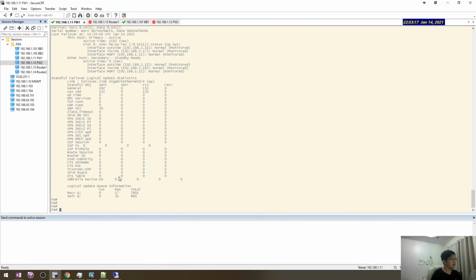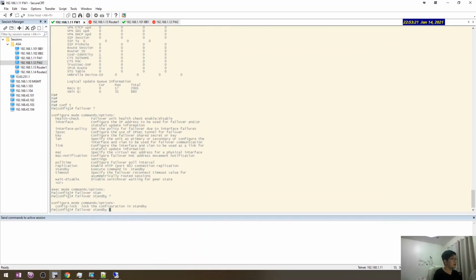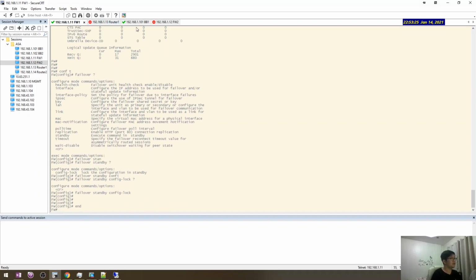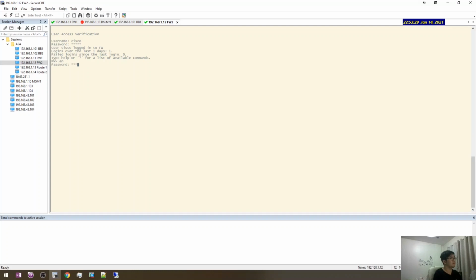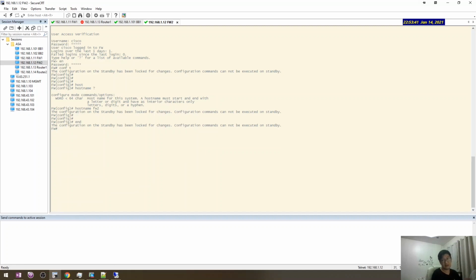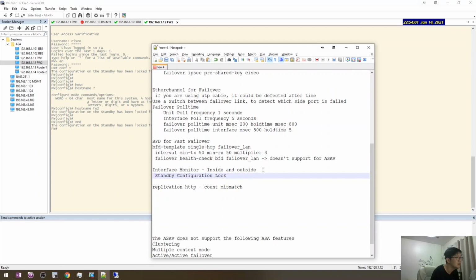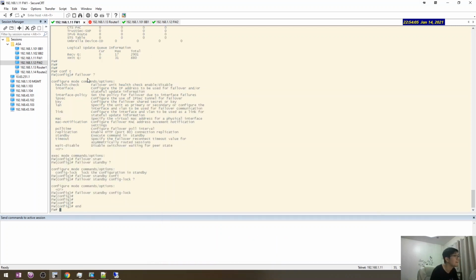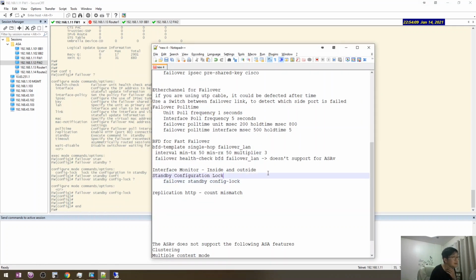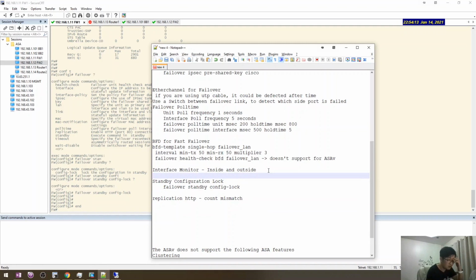Okay, standby configuration lock. Standby configure lock. Yeah, if I configure this, configuration update is not possible on FW2. Configuration could not be done by the standby because standby should not replicate its configuration to the primary ASAv. Okay, so this is also done. Not bad. To protect against user misconfiguration, yeah.